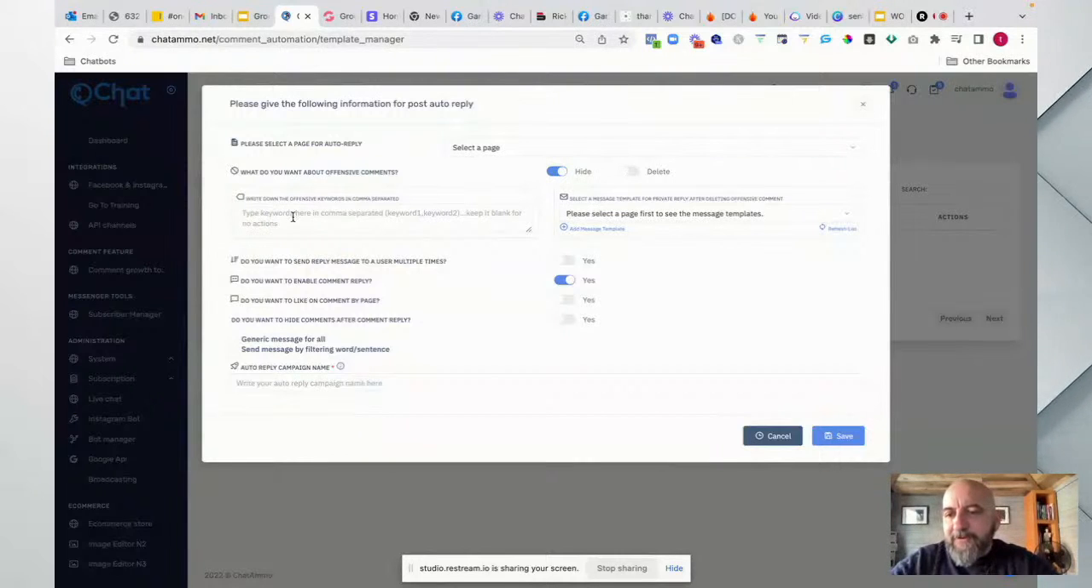Now, you can also write down all the offensive words that you want to hide in here. So any words that you don't like, scam, things like this, and we can put them there, right? Do you want to send a reply message to a user multiple times? Well, no, not really. I only want to send out one time. Do you want to enable comment reply? Well, yes, otherwise I wouldn't be writing this. I made these really, really simple so I could work them.